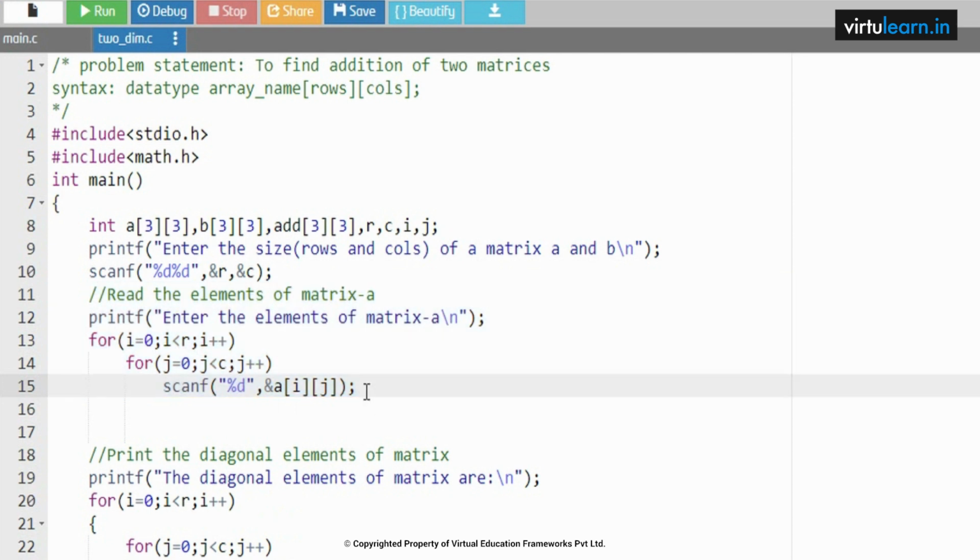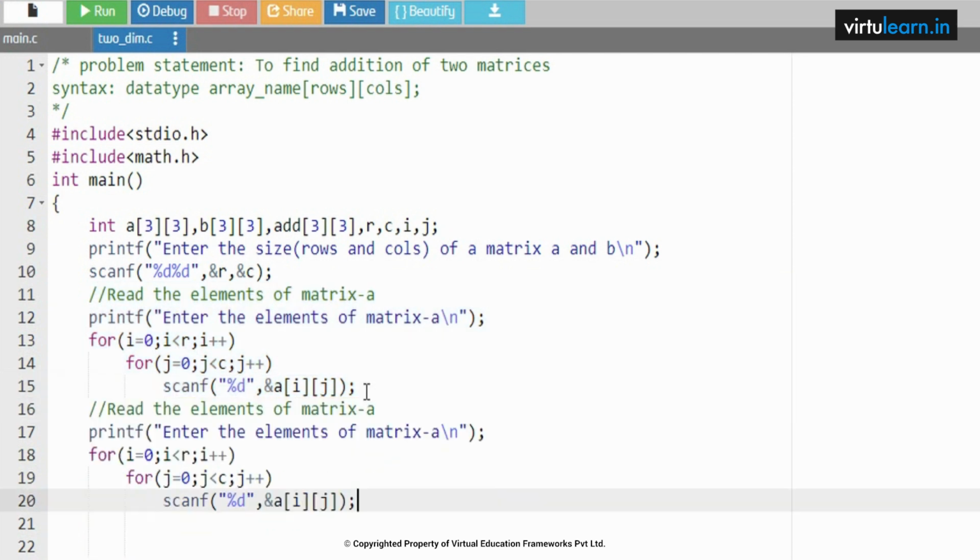In order to read the elements of matrix B, we just need to change here to B of ij. The rest is again the same. Don't think the code is too lengthy. Please try to understand the logic and you can try to implement it. Please never ever mug up the code. Please try to understand and write according to the logic.